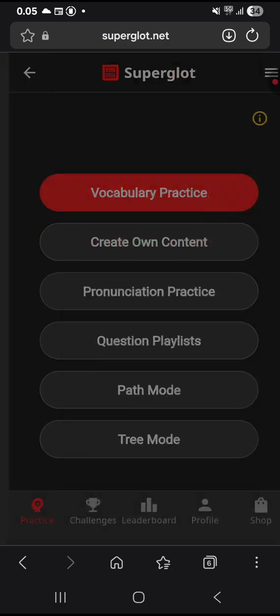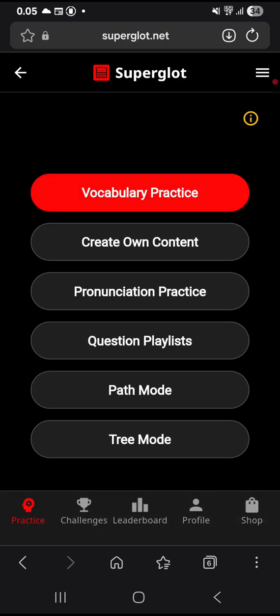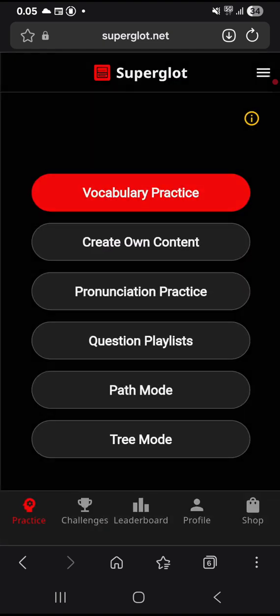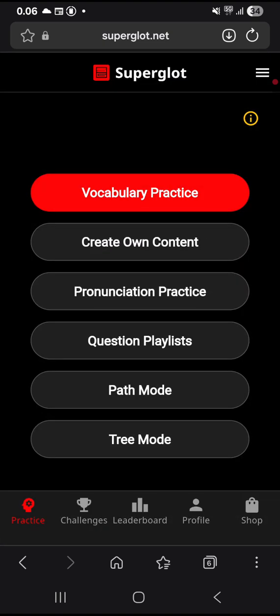So that's going to be for all the freemium users, but all the other practice modes, all the challenge modes are going to be for paid users because we need to be able to pay somehow the bills. But remember, there's always an unrestricted way to learn a language with the vocabulary practice.